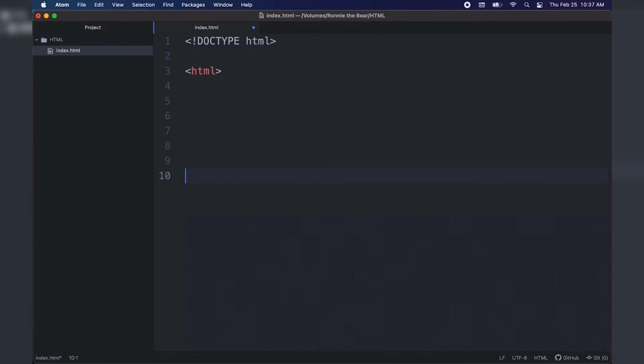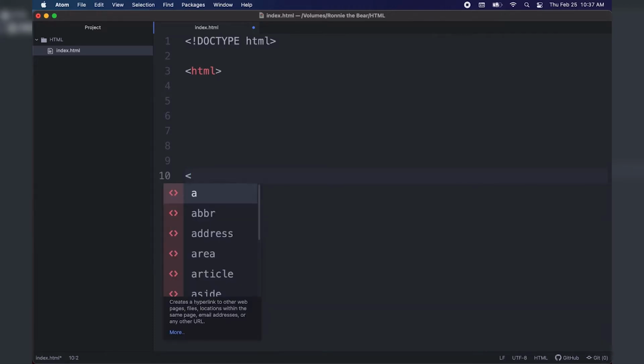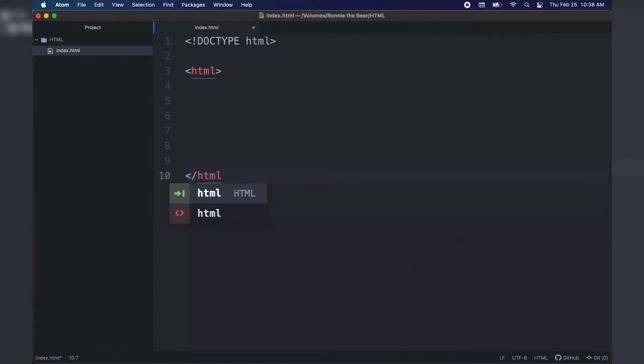So to close out our HTML document, we're going to go </html>. Now we're going to return to the top of our document right underneath the opening tag of HTML, and this is where we're going to place our head.